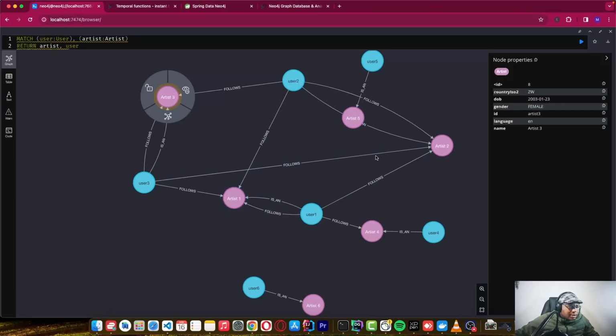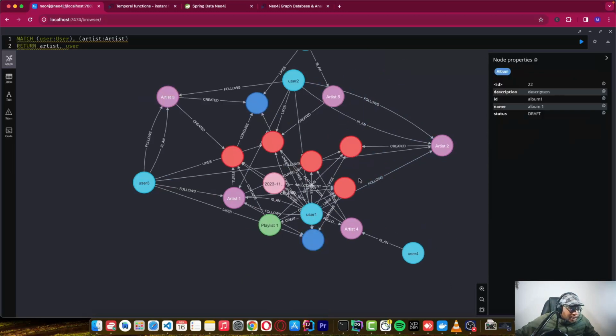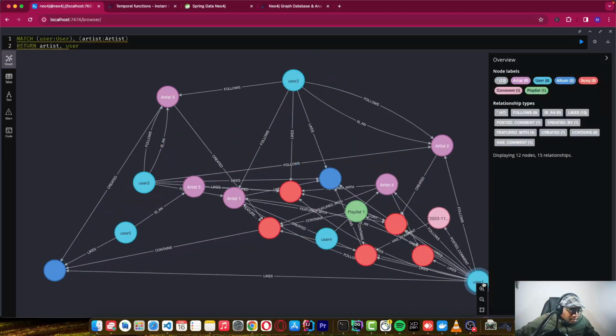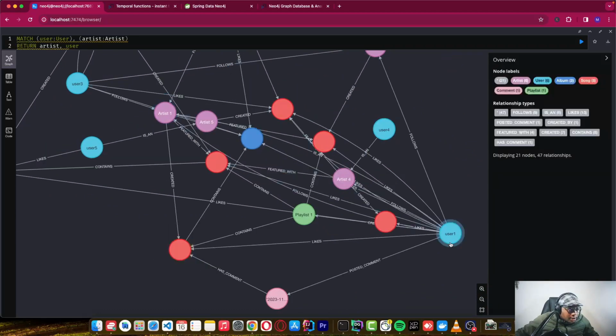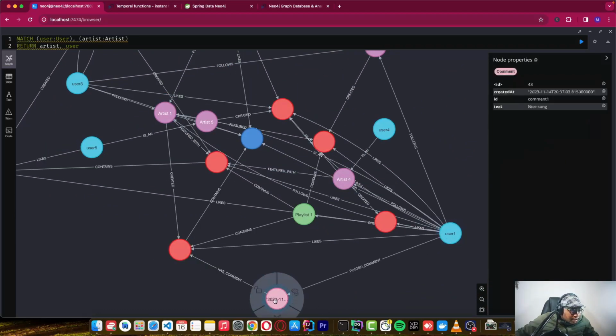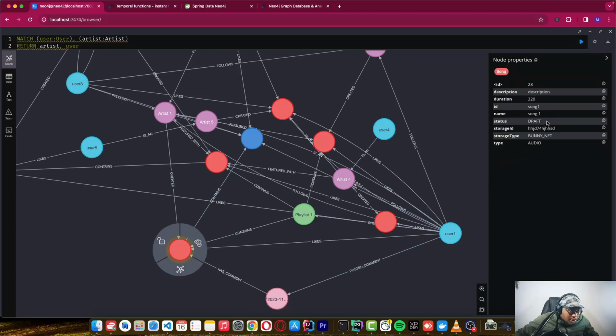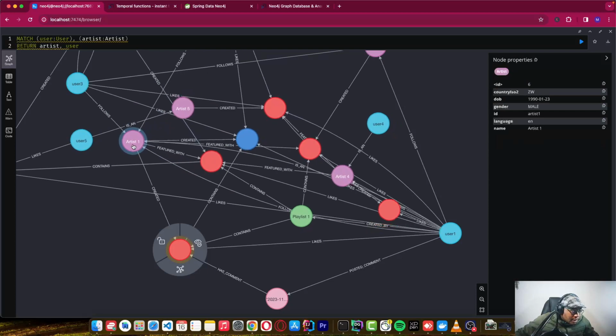With the data that we have, it's easier to predict what's going to happen next, because you have the relationships of these users. As you can see, if I select user 1, I can see all the music. So as you can see, this user has posted this comment, and this comment was posted for this song, and this song is for this artist, which is artist 1.